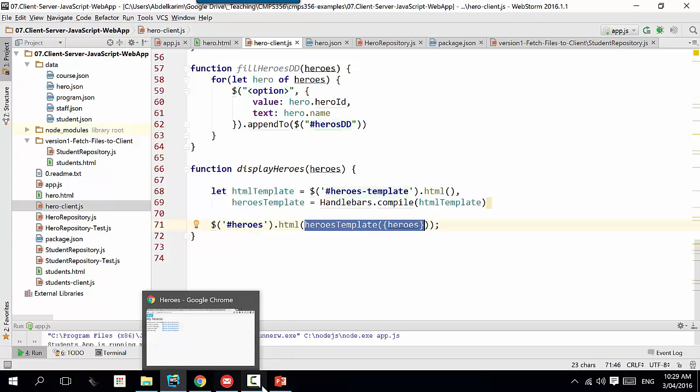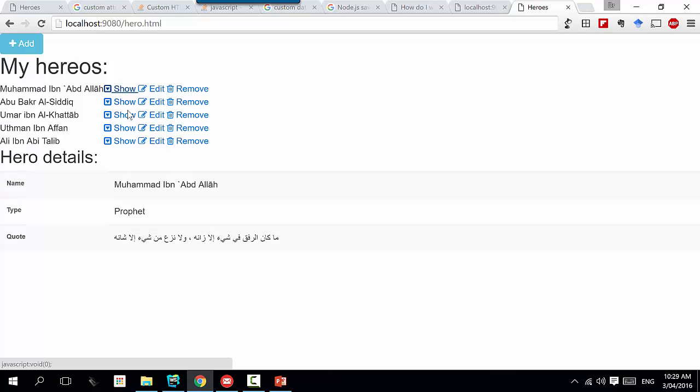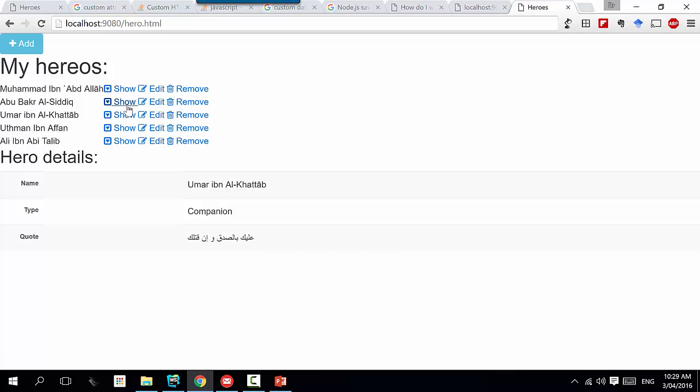Now, so far it is very good. Here it is, our names. And these are the actions beside each one. Now, here, when I click this link, I want to go back to the server, get the details of this particular hero, and then display them here. Okay? Yes. So let me show you how it works. I was just working on this this morning. You see here, when I click, I get that information.